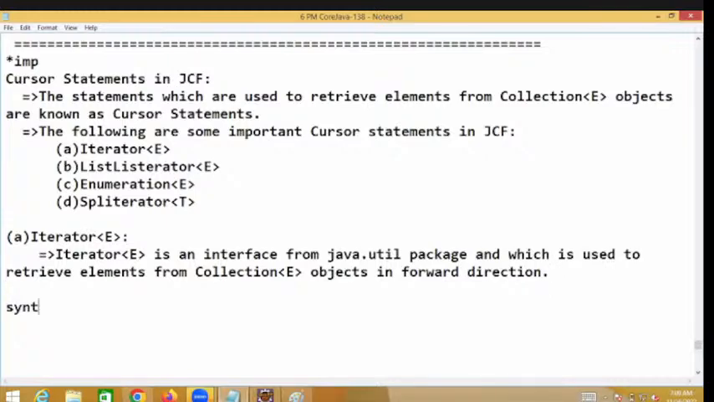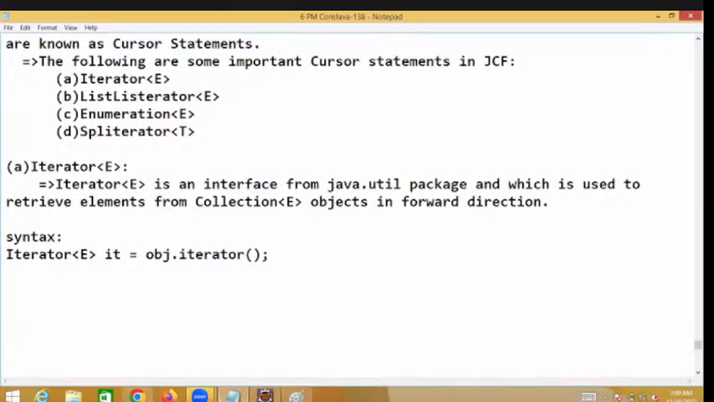So already you had seen the syntax somewhere. Iterator, some element means some object, it is equal to obj dot iterator. This is the syntax: object name dot iterator. That is my intention.